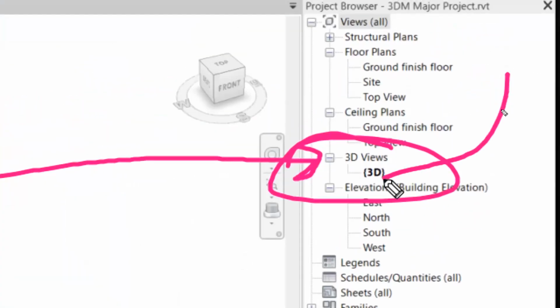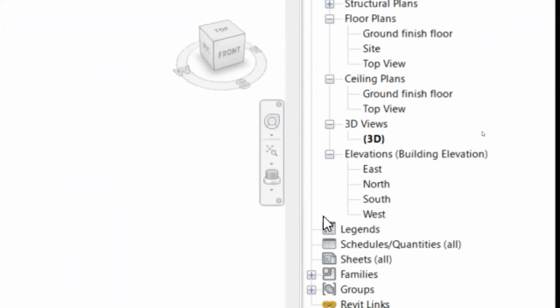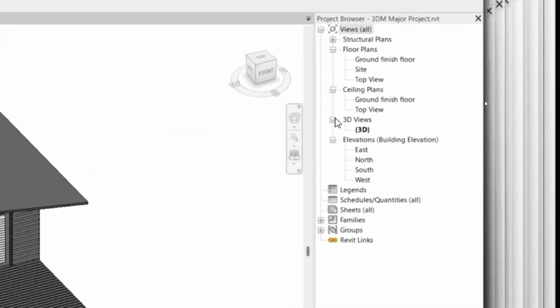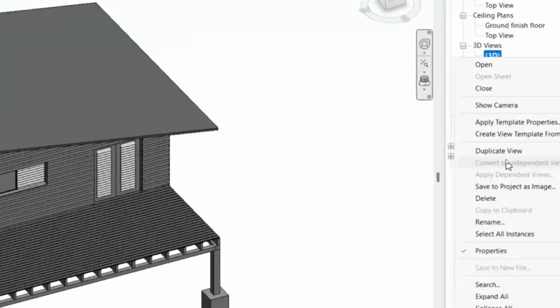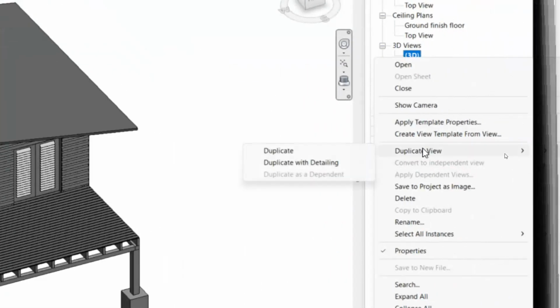Right now, I only have one 3D view. What we're going to be doing is generating a bunch of 3D views. And how we do that is by right-clicking, and then we're going to choose Duplicate View. Now, when you duplicate a 3D view, it's going to ask you, do you want to duplicate or duplicate with detailing?